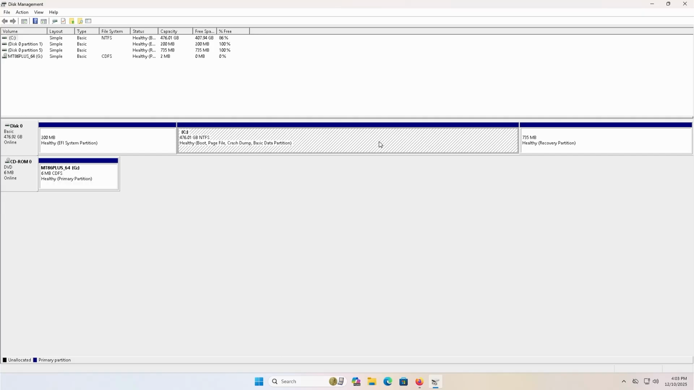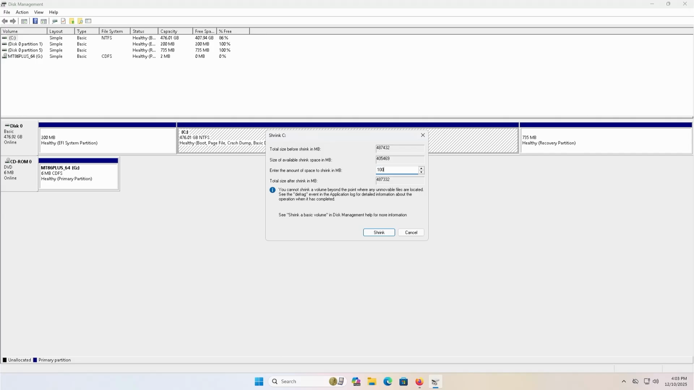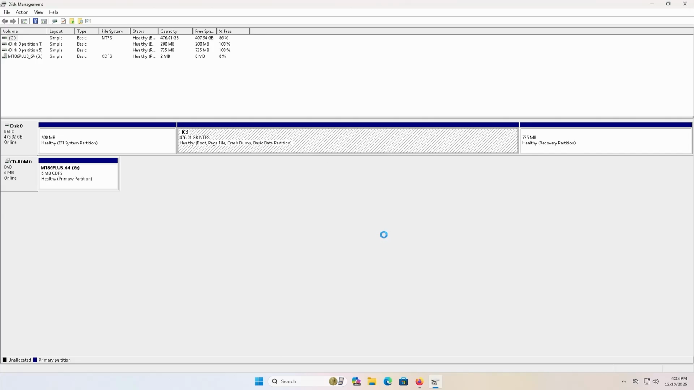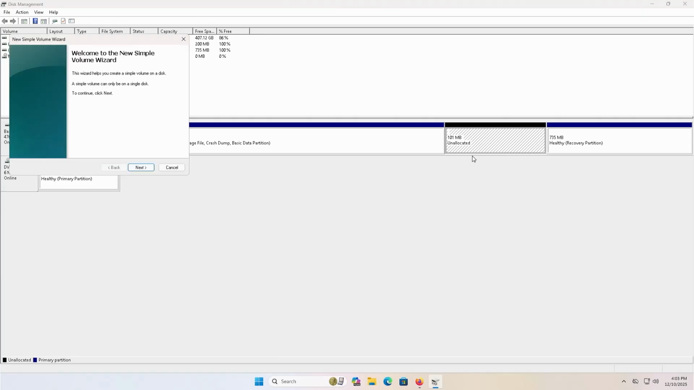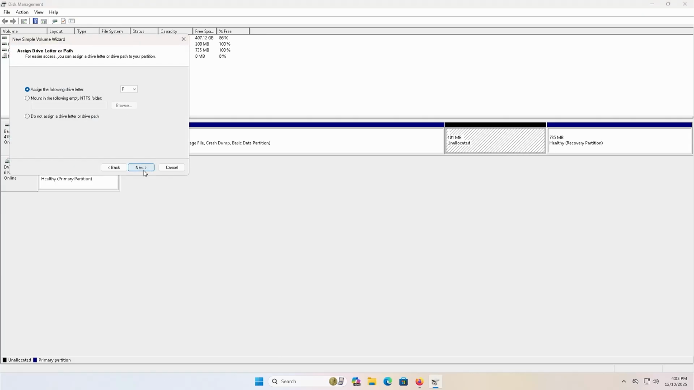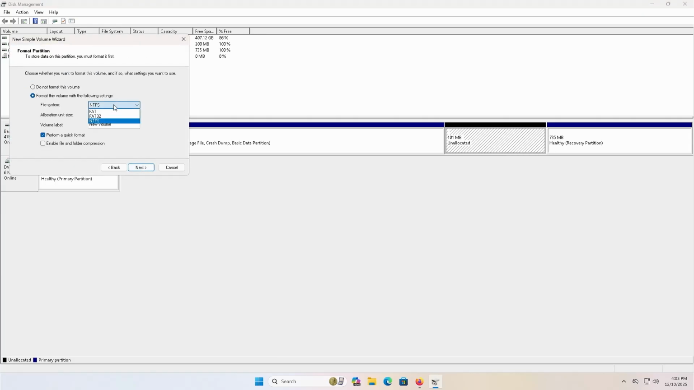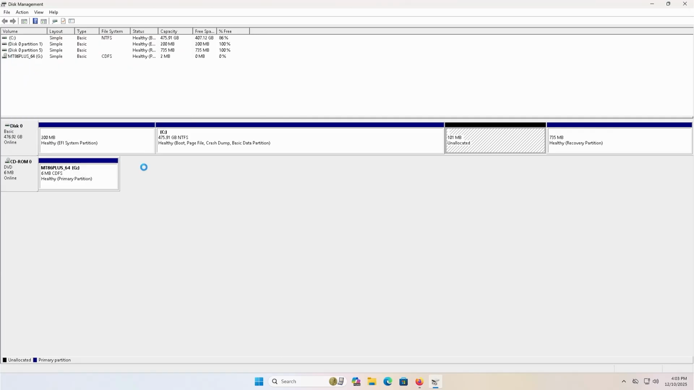So I'm going to use some free space from my C drive. Right click, shrink volume. We'll do 100 megabytes, shrink. And there's my unallocated space. Right click, new simple volume. Next, next, next. Change the file system to FAT32. And then the volume label, I'll label it as ISO. Next, finish. All right, and there's my new F drive.